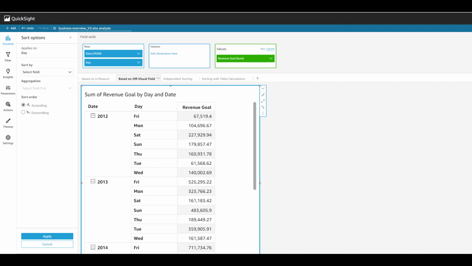For sort by, choose the new calculated field from the drop-down list. Since this field is based on the rank function, the aggregation option available is custom aggregation. Select your sort order. In our case, we will select ascending and apply. You will see the days of the week are arranged the way we wanted.